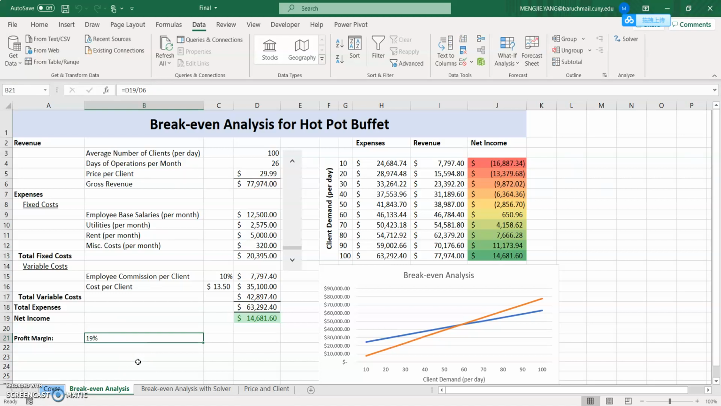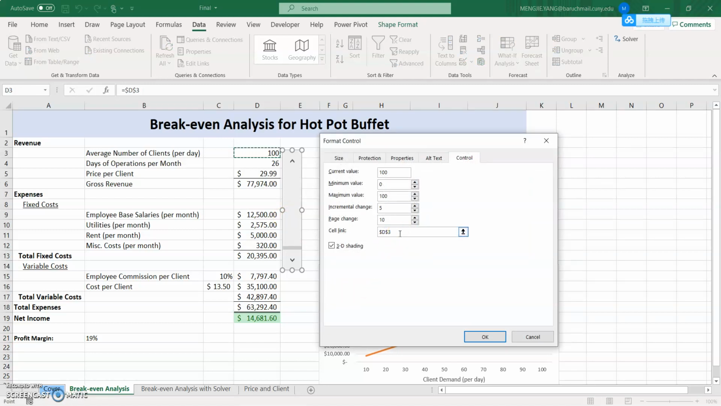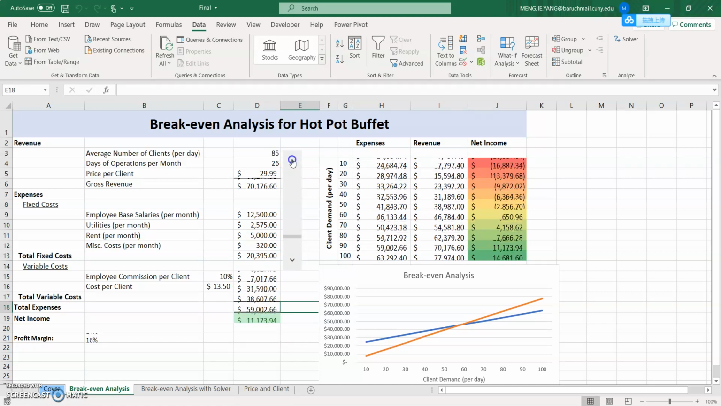In order to see how the revenue and expenses data vary with the change of number of clients per day, I added a scroll bar here next to the income statement. I linked the scroll bar to cell D3, which is the average number of clients per day. As you can see from the setting here, the scroll bar will allow users to adjust the value of number of clients from 0 to 100 with an incremental change of 5. All these associated data in the income statement will be changed accordingly as we adjust the number of clients by clicking on the scroll bar.